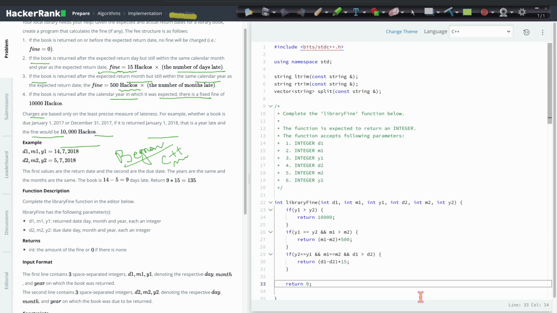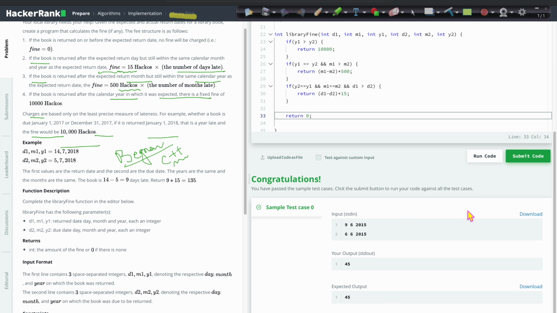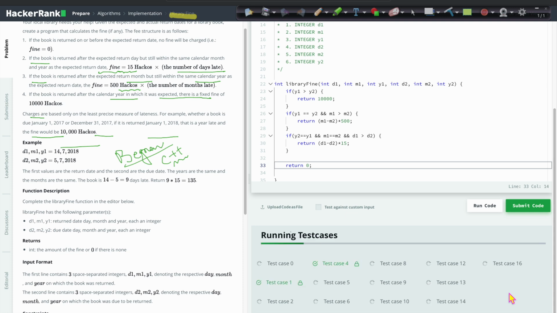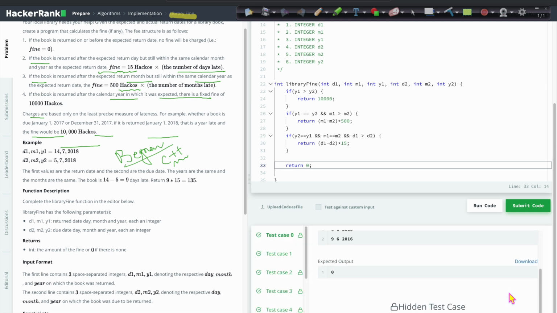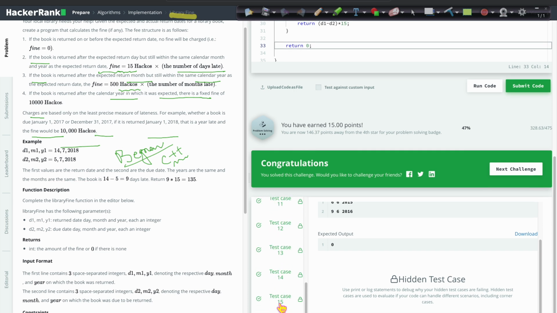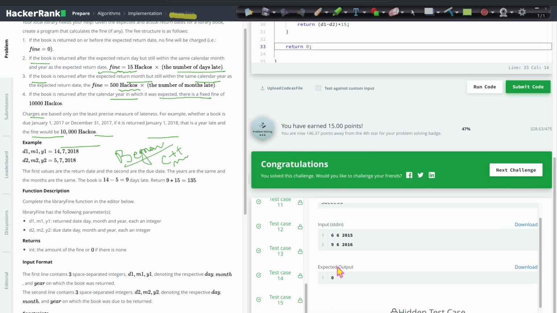Now run the code and test. The sample test is good. Now let's run all the test cases. Great, all the test cases are working fine. There are a total of 16 test cases.